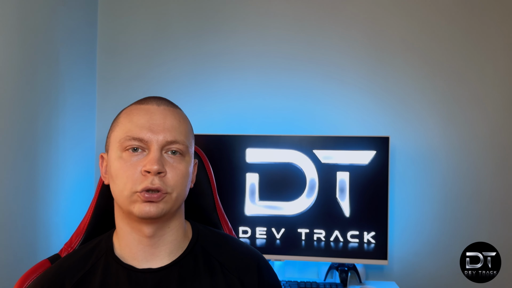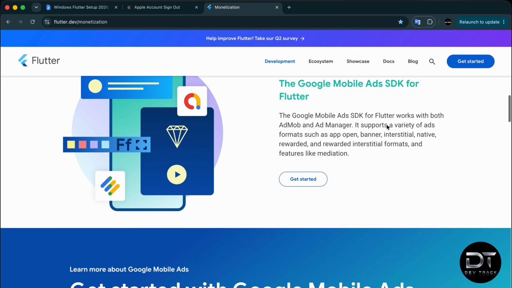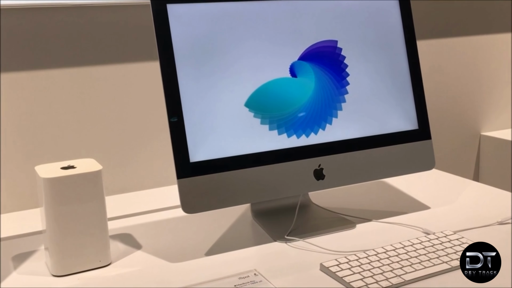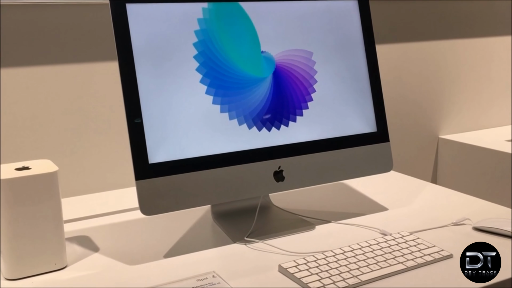In this video, I'll show you how to install Flutter on Windows from scratch and set up everything you need to start learning Flutter. If you're using macOS, don't worry. I already made a complete setup guide for Mac and you'll find it in the description below.